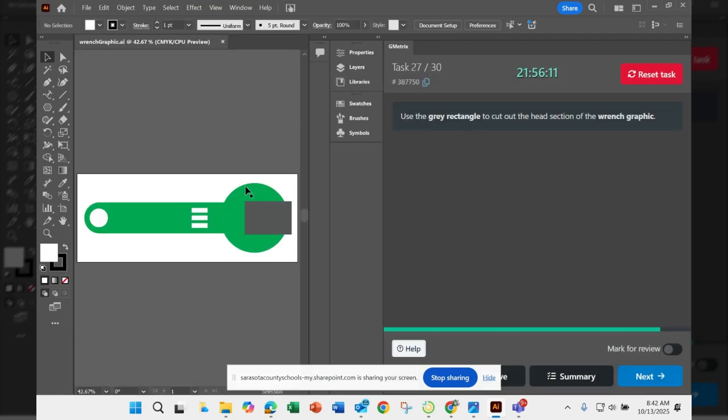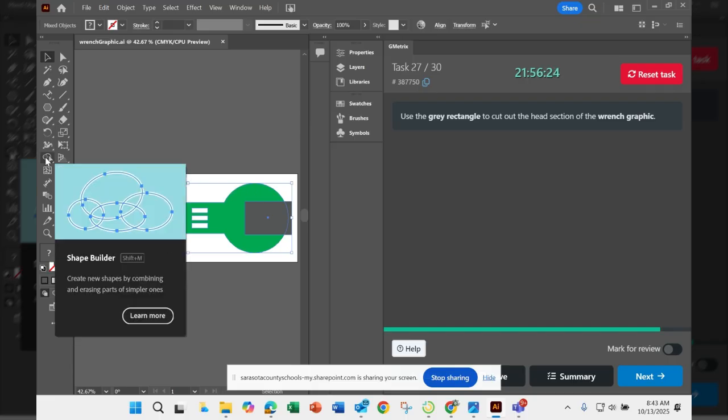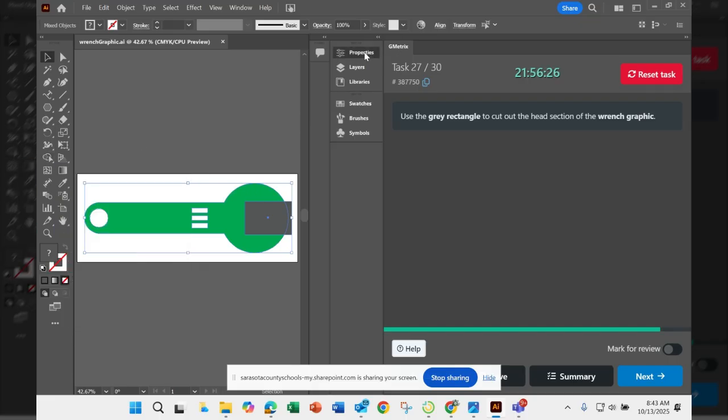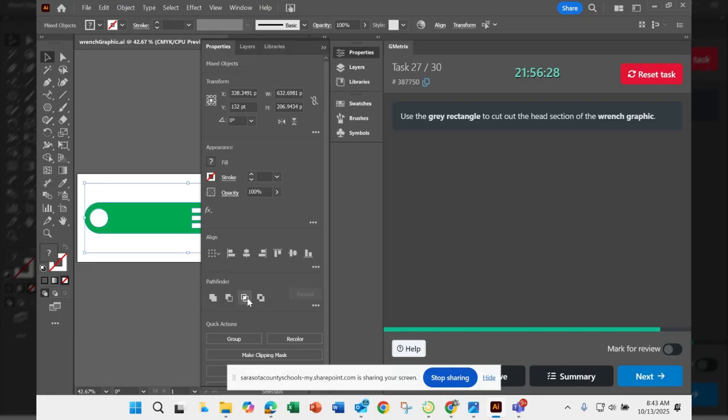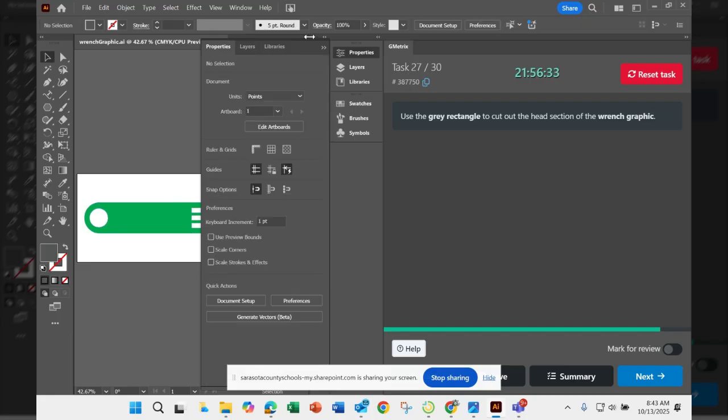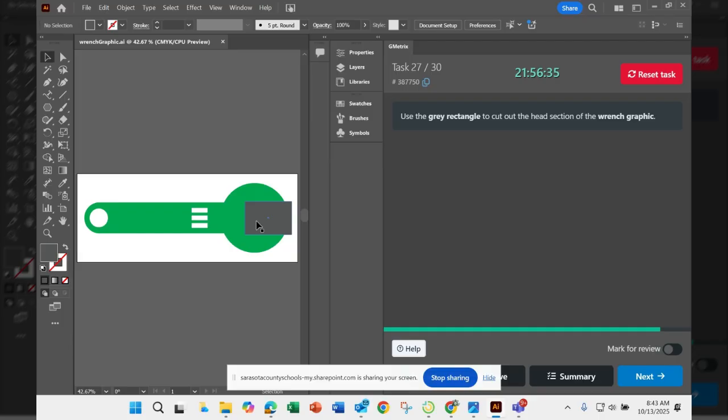Using the gray rectangle, cut out the head section of the wrench graphic. Now there's 2 ways we can do this. We can use our shape builder tool, or we can use the Pathfinder tool. I don't think it's going to matter, but I'm going to use the shape builder tool because that one I think is easier for me to see what's going on. So let's try it. We're going to go to the shape builder.